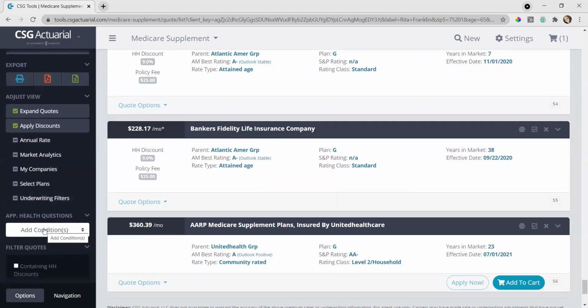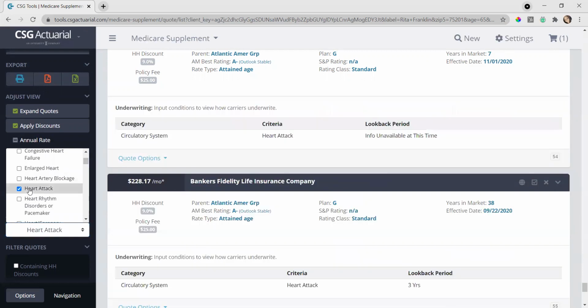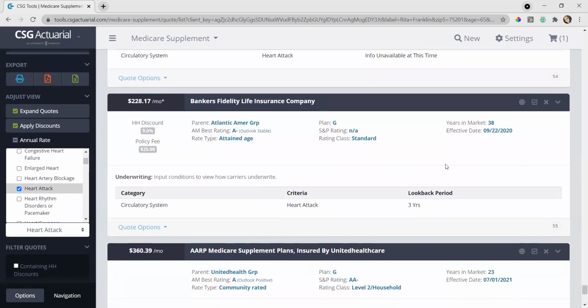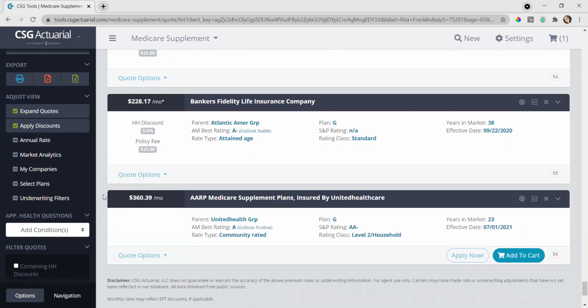Application health questions, this is if your individual does have to go through underwriting and they have a certain health condition and you want to know what that look back period is on the application, we will show you the look back period. So it will tell you on the application, in the last 3 years, have they been diagnosed or treated for a heart attack? So you can use those type of underwriting guides as well to help you if you do have to go through underwriting.